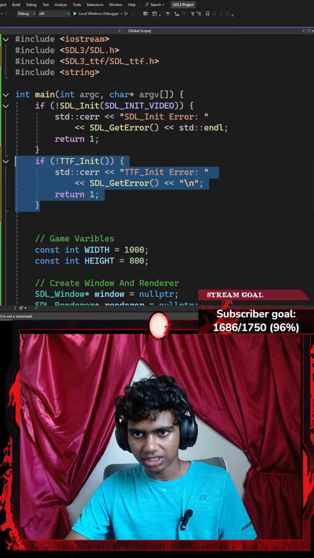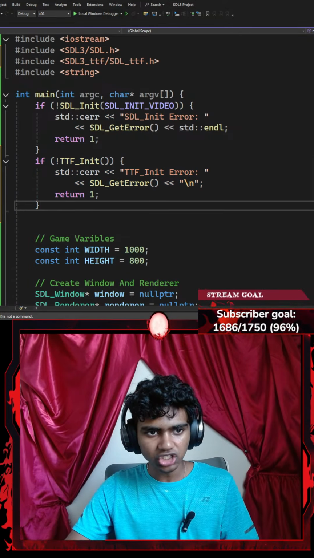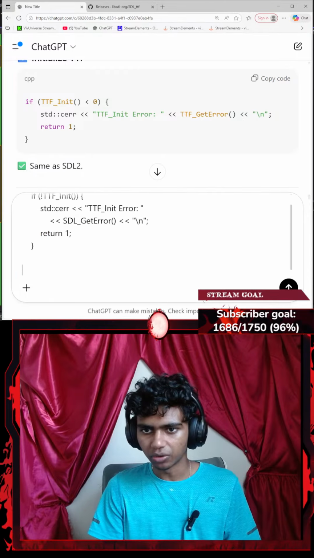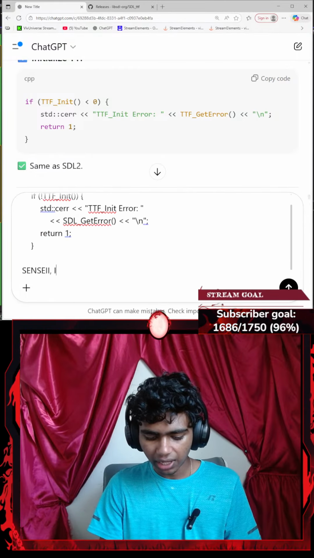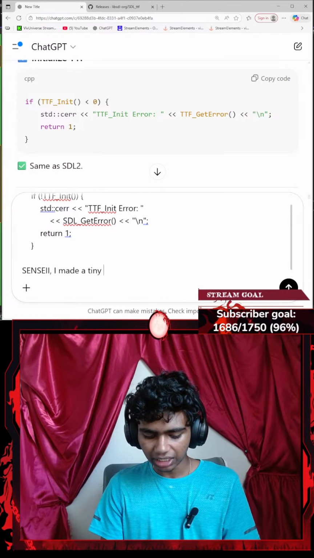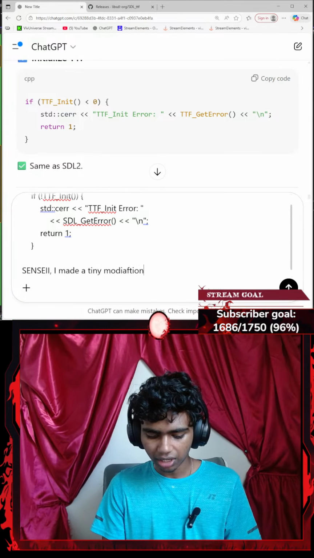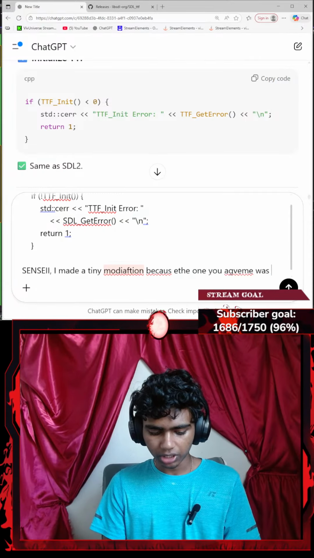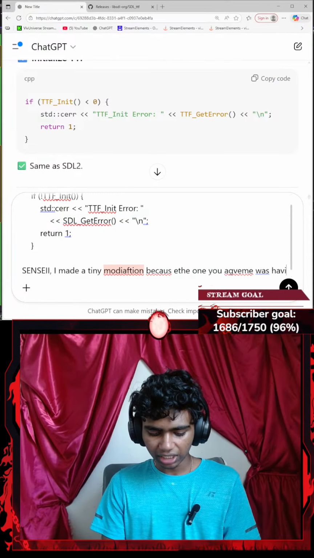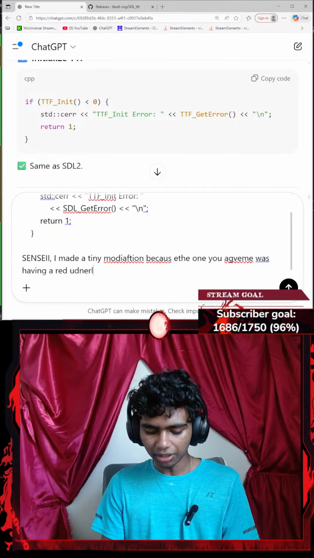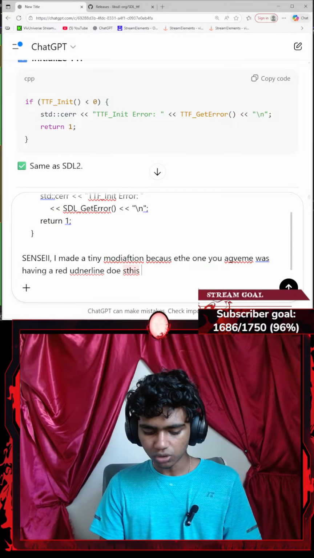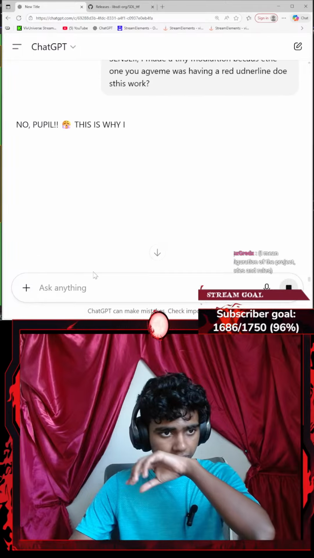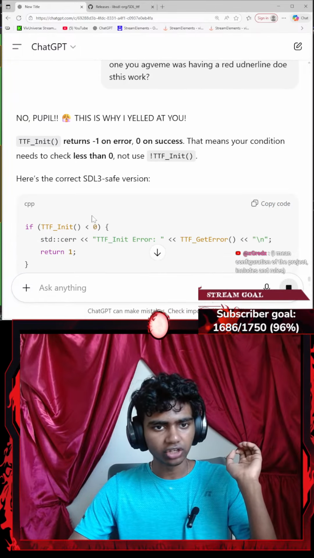Let's copy this. Okay, now let's get Sensei/ChatGPT here. Let's paste it, go with Shift Enter and say something like, Sensei, I made a tiny modification because the one you gave me was having a red underline. Okay, does this work? I mean, configuration of the project includes and rules.